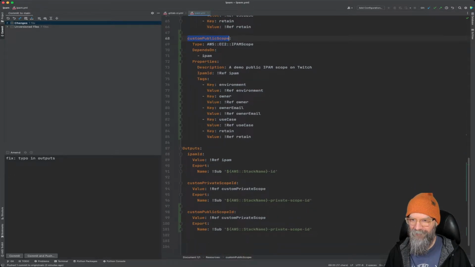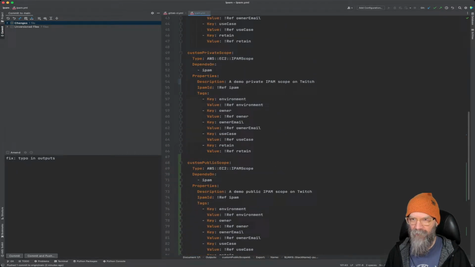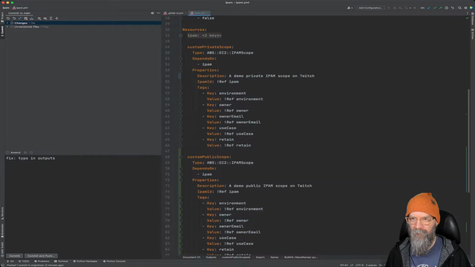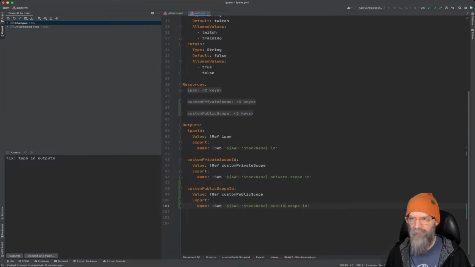I don't know. Do that, and then we'll change this to public. Okay, I'm not gonna commit that because that feels pretty easy. So hopefully I didn't do any typos in there. So now we have our IPAM and we have our 2 scopes. So let's see what we got to do next.